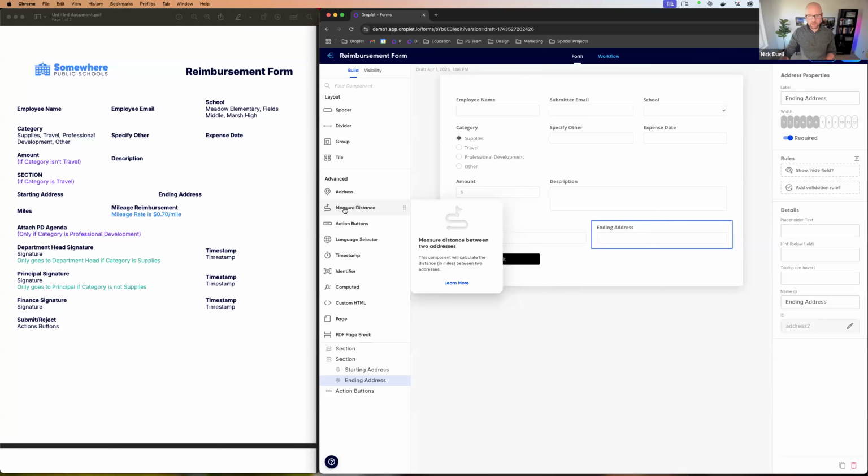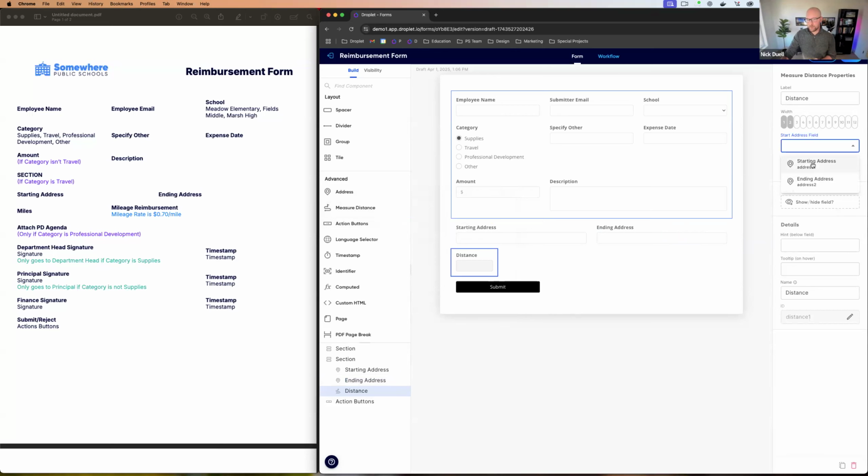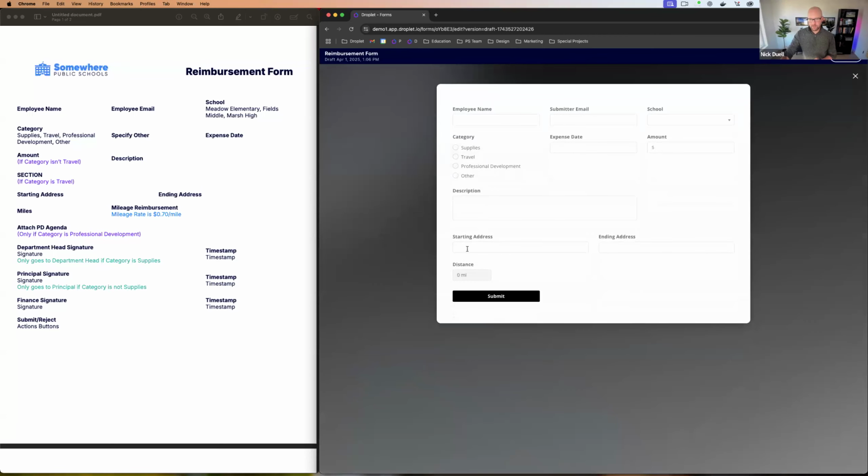And so we have a component that's called measure distance, which is like the coolest thing. Although I'm a nerd, so take that with a grain of salt. So let me drag on this measure distance. The way this one works is you pick the start and the end address fields. And so this will be really easy because we only have 2 address fields on here and it's a starting and ending one. So let me show you what this does. I'm going to preview this. It's already got 0 miles in there.